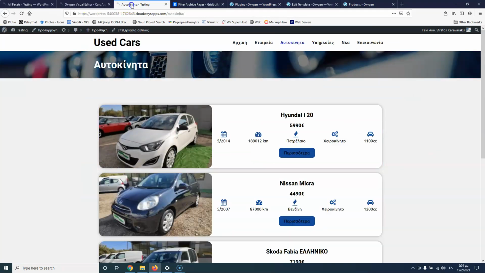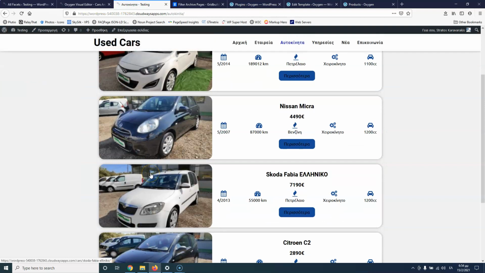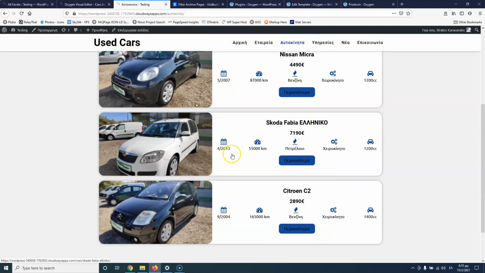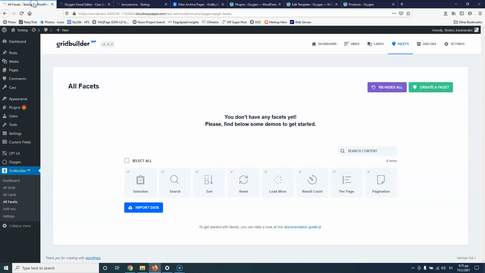So let's go first to the page, and this is the page that I have created. It's a custom post type with cars, and using ACF fields to grab the miles, to grab the fuels, if it's an automatic, how many cc the engine is, and what was the first date that it was bought. So again, sorry for the Greek language here, and let's go back to our facets.